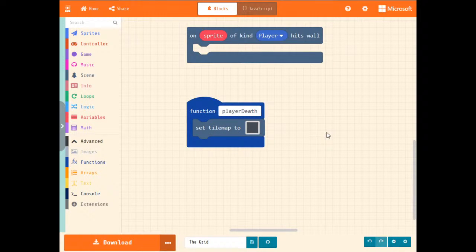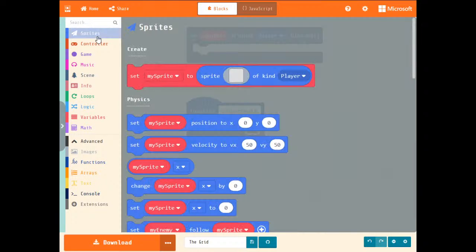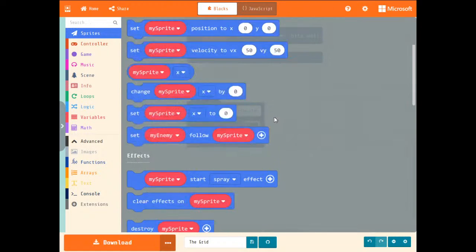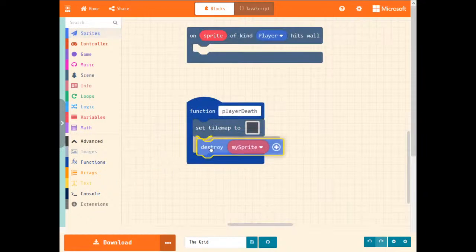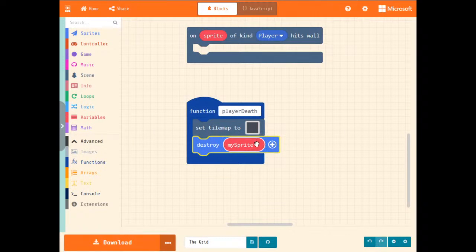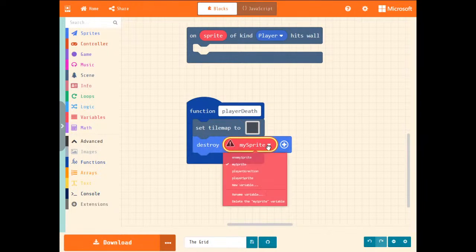Next thing we should do, we should probably get rid of the player's sprite, because we don't want that still being there messing things up. So if we go to sprites, and we have destroy my sprite. Rather than my sprite, we don't want to destroy that. That doesn't exist. We can't destroy something that doesn't exist. We're going to destroy player sprite.